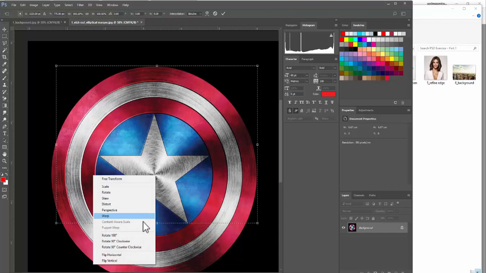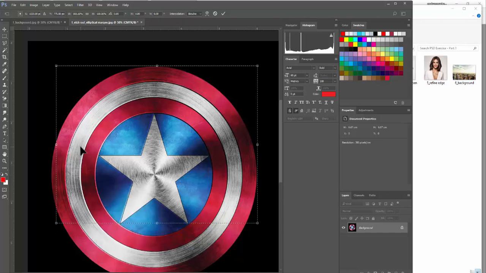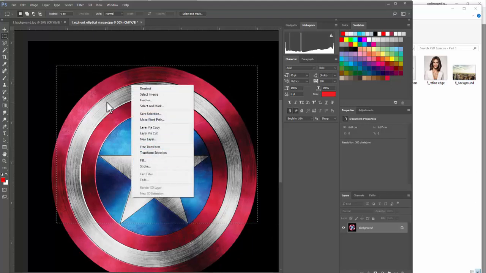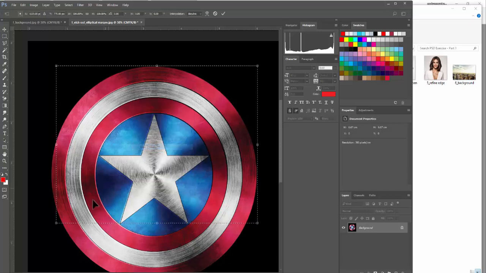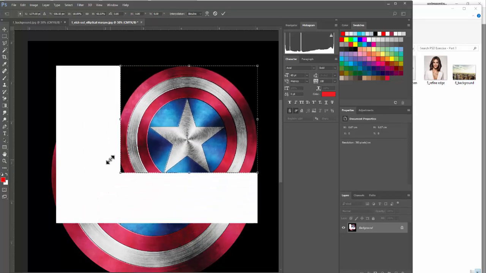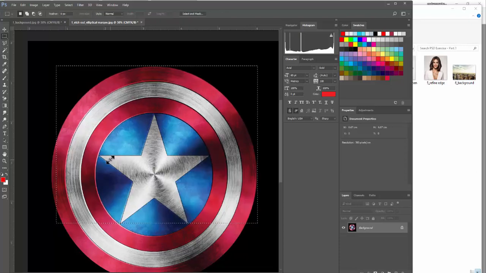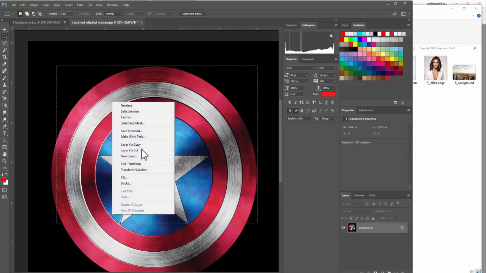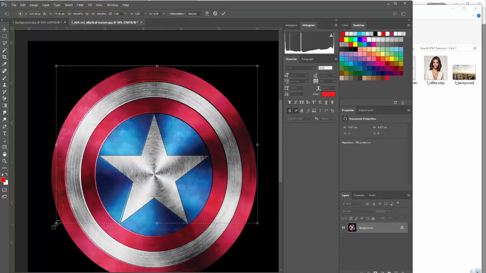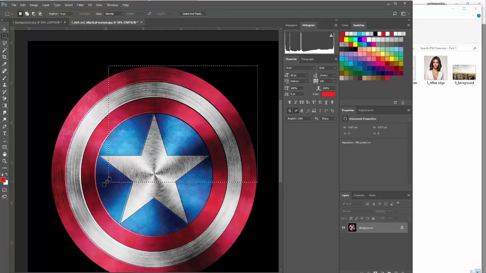So this is transform selection. Okay, let me just press enter first. This marching ants without the dots is the selection. When I press right click and press free transform, it's transforming the selection. Okay, escape. However, if I press transform selection, it will then transform my selection box. As simple as that.